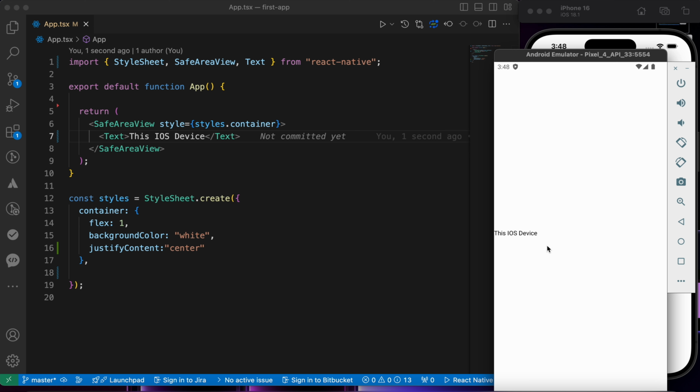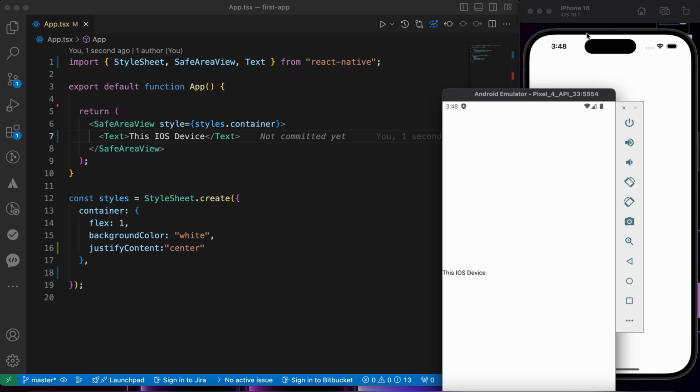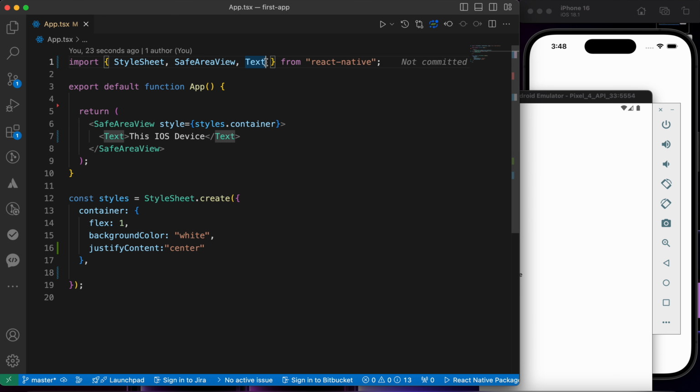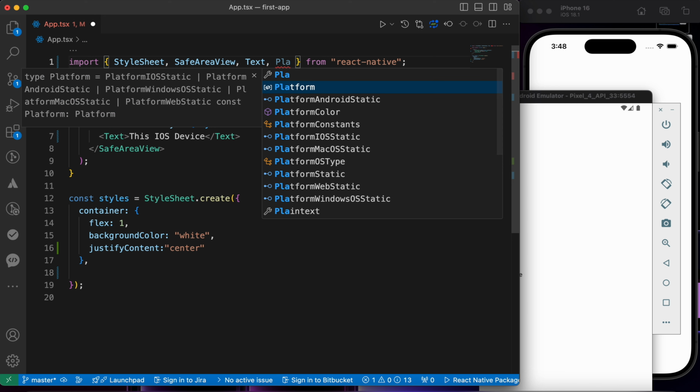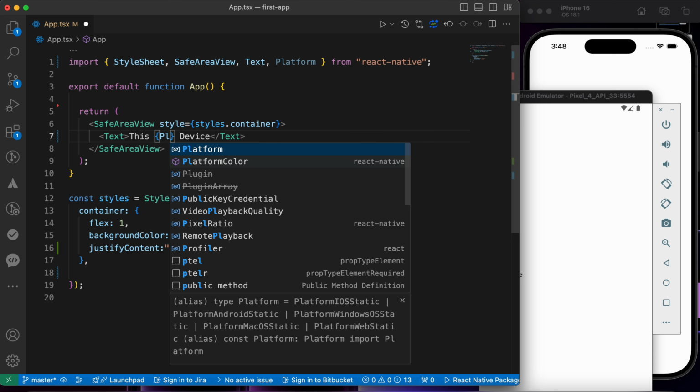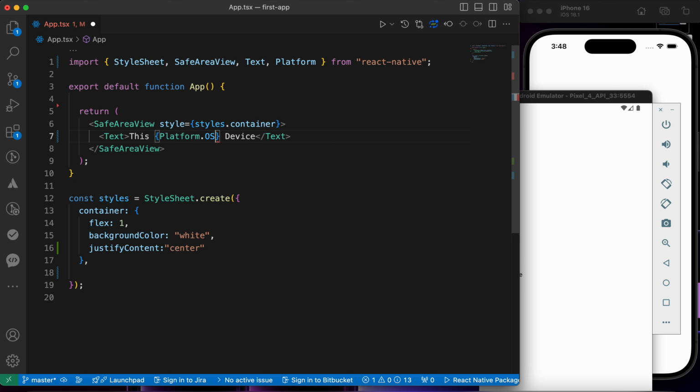How to make changes between Android and iOS? I want to show something here, and this something is different here. To do this, we're gonna use the platform. Just import platform from React Native. Okay? And now you can just type here inside this iOS, just open an object and type platform.os. If it's equal to, we got here options: Android, iOS, Mac OS, web, Windows.